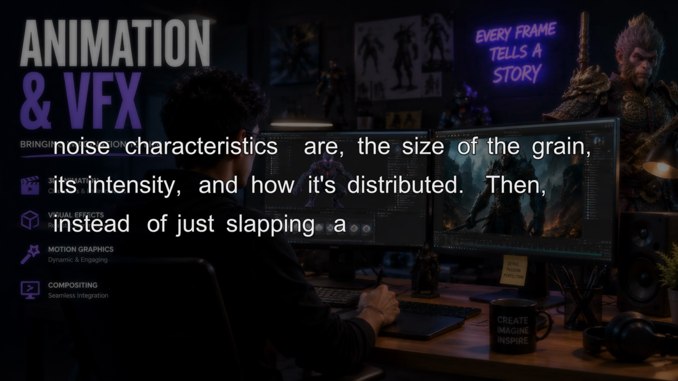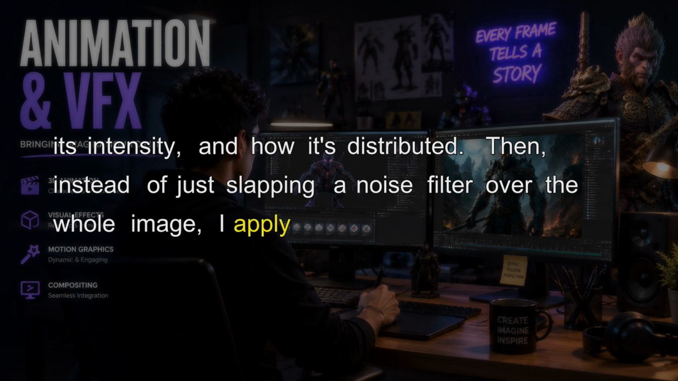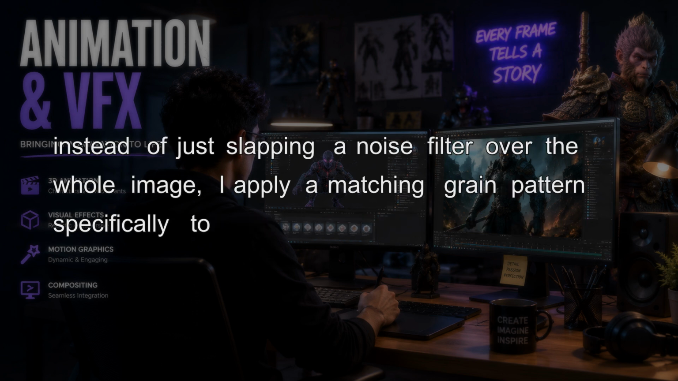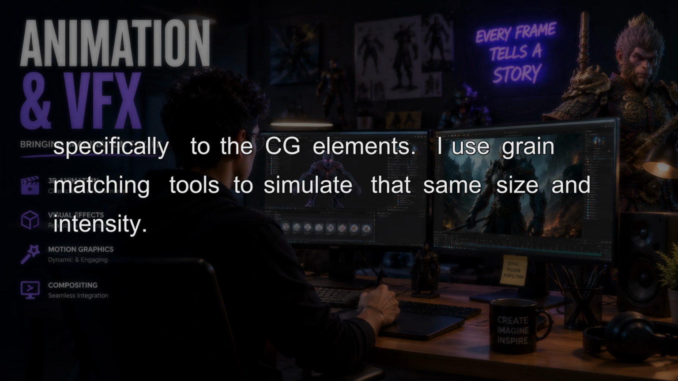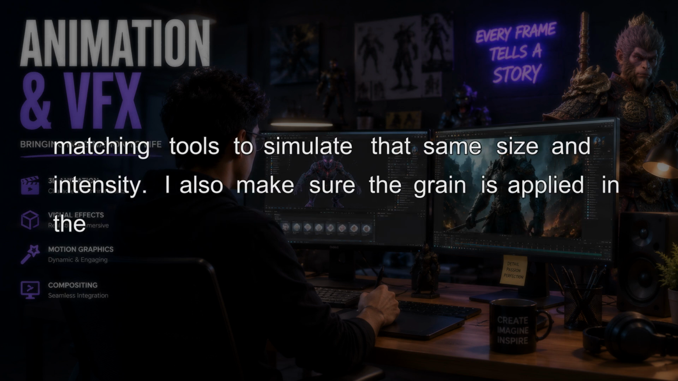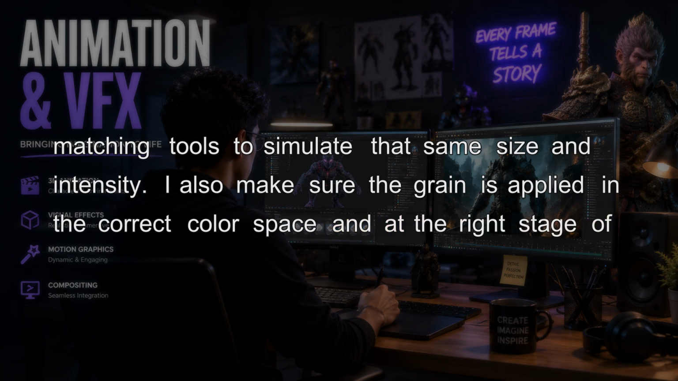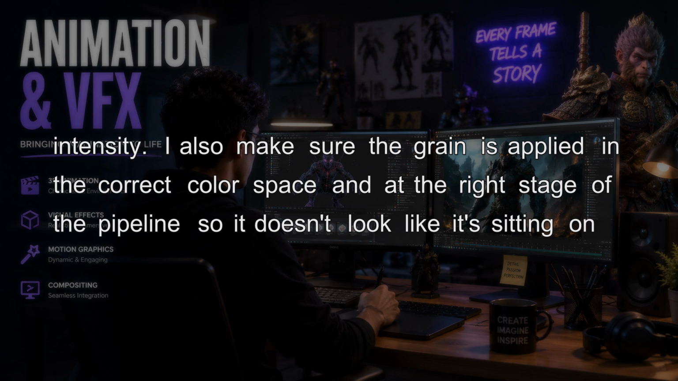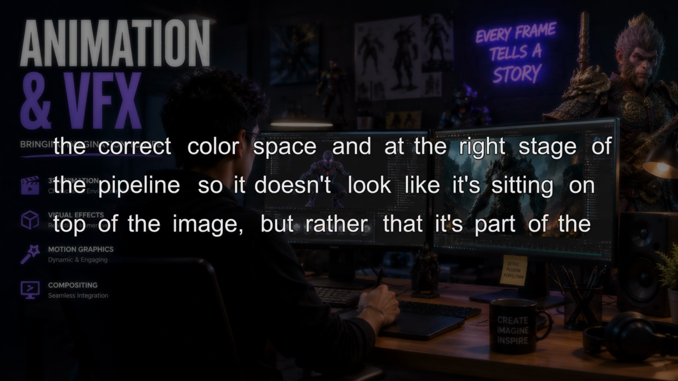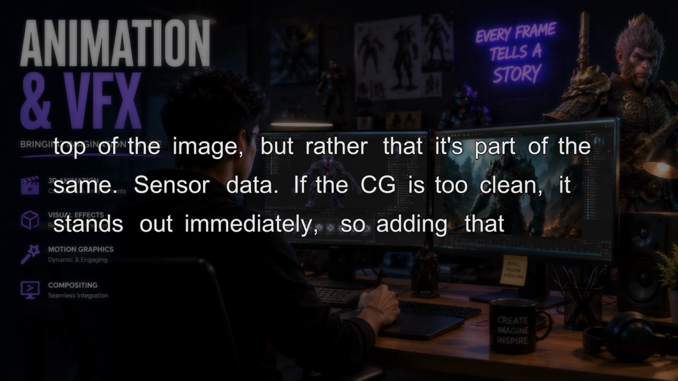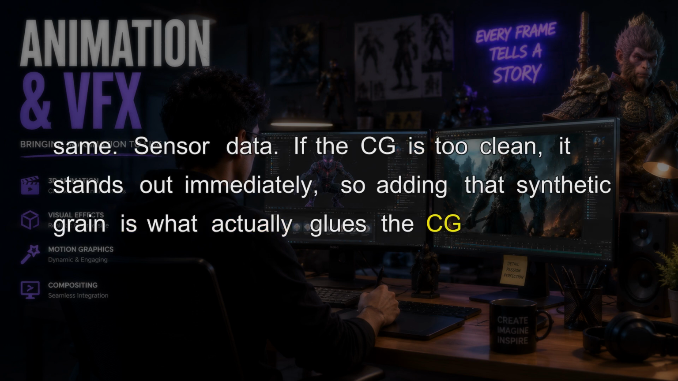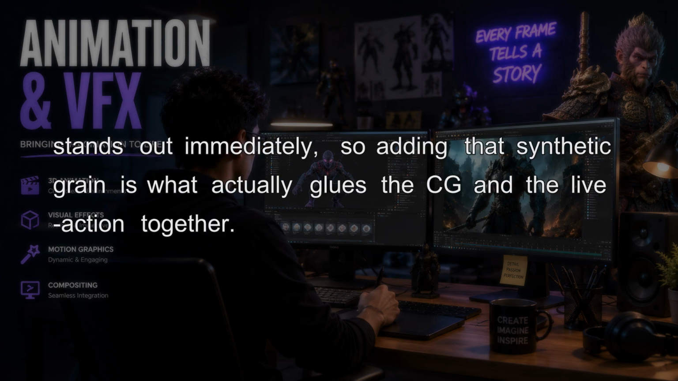Then, instead of just slapping a noise filter over the whole image, I apply a matching grain pattern specifically to the CG elements. I use grain matching tools to simulate that same size and intensity. I also make sure the grain is applied in the correct color space and at the right stage of the pipeline so it doesn't look like it's sitting on top of the image, but rather that it's part of the same sensor data. If the CG is too clean, it stands out immediately, so adding that synthetic grain is what actually glues the CG and the live action together.